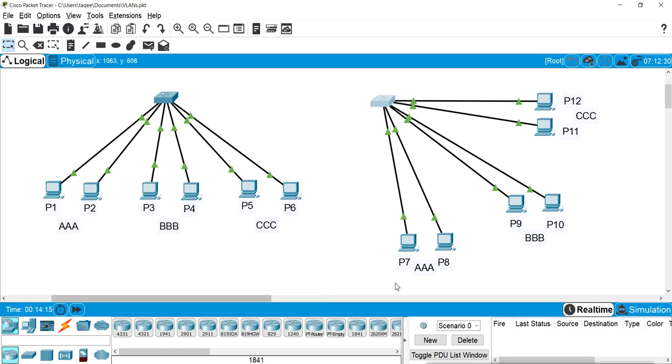Now I will add these 4 machines, that means I will add these ports. I will make this port a member of this VLAN, this port a member of this VLAN, and this port a member of this VLAN. These are interface numbers 0/1, 0/2, then 0/3, 0/4.